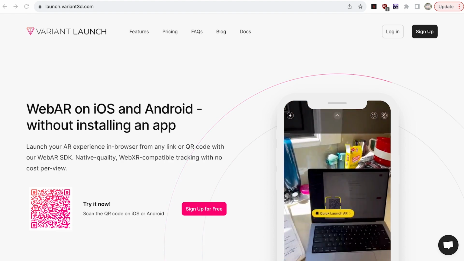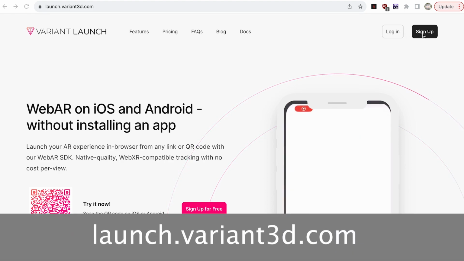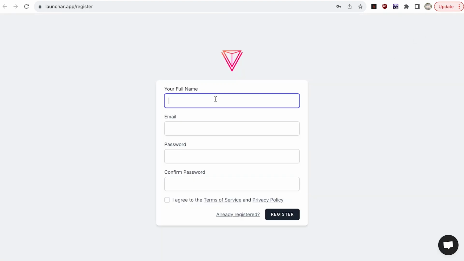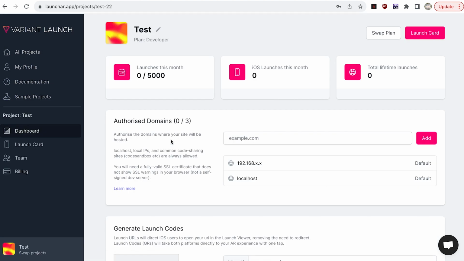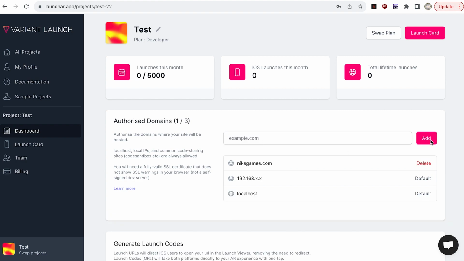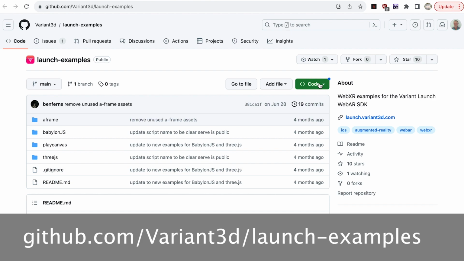As a first step, you need to sign up at launch.variant3d.com. Choose the free developer option to try out the platform. Once you've signed up, create a new project. If you plan to test the game online rather than just locally, then add your web server to the authorized domains. Download the examples from github.com variant3d launch examples.